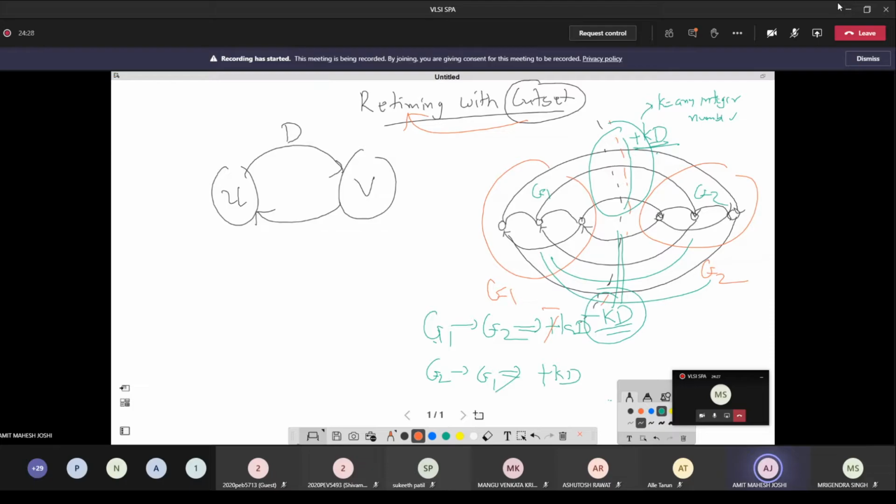Now try to understand this with this particular example. Here there is an edge from U to V, which I define, let's say, as E1, and there is E2, which I define as V to U. Here the number of delay elements is 1, and here the number of delay elements is 0.